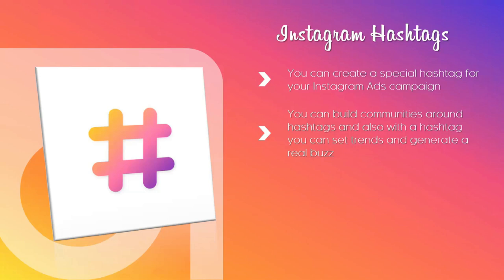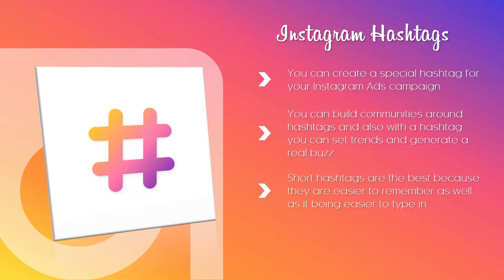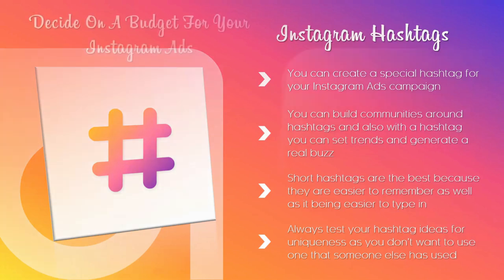It really isn't difficult to create your own hashtags, but the real trick is to create one that will drive engagement with your target audience. Short hashtags are the best because they are easier to remember, as well as it being easier to type in. You also need to make it as clear as possible what your hashtag means. Always test your hashtag ideas for uniqueness, as you don't want to use one that someone else has used. When people interact with your hashtags, respond swiftly to build on the awareness and buzz.